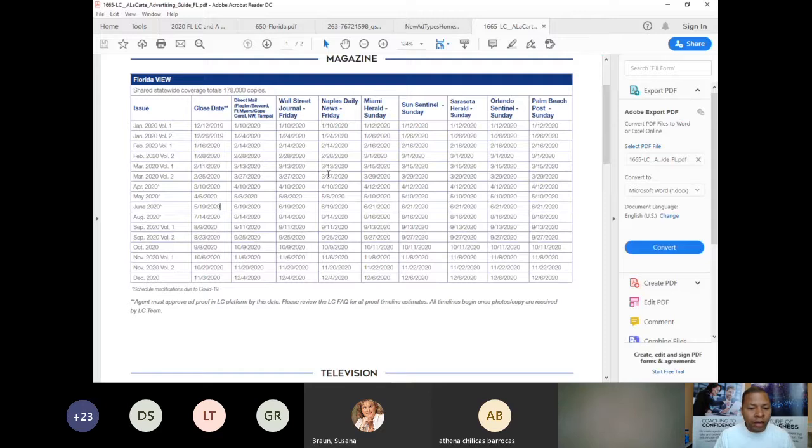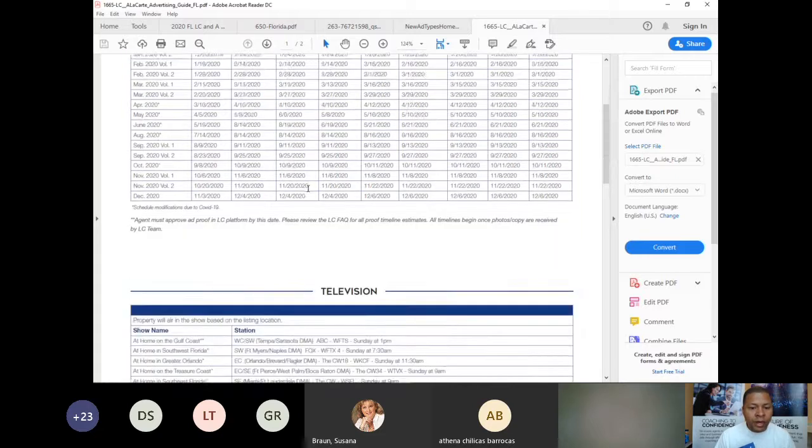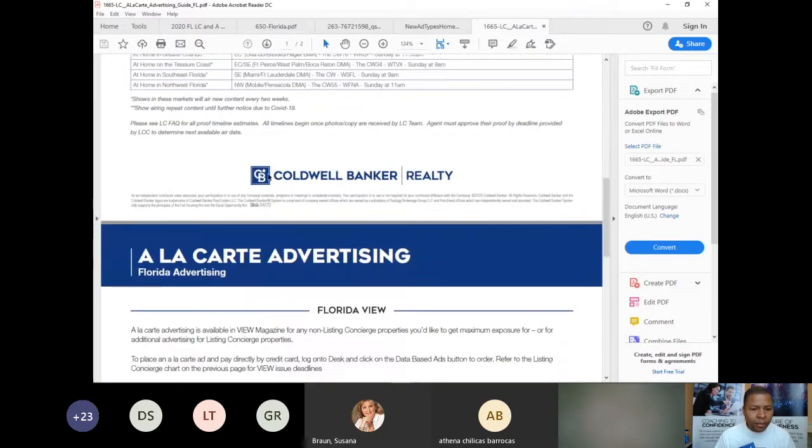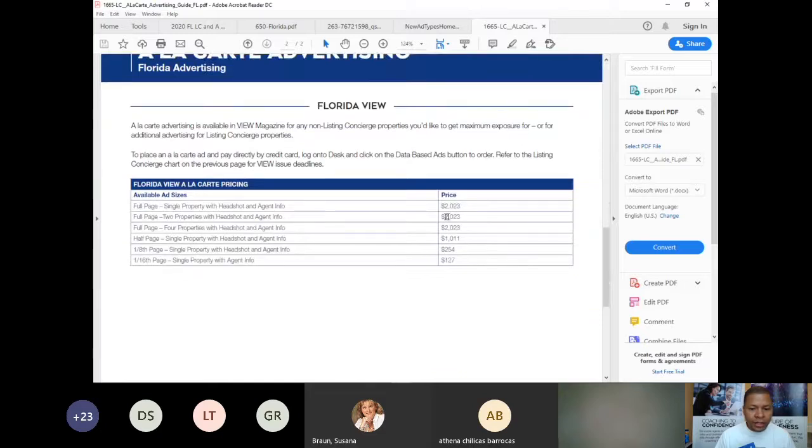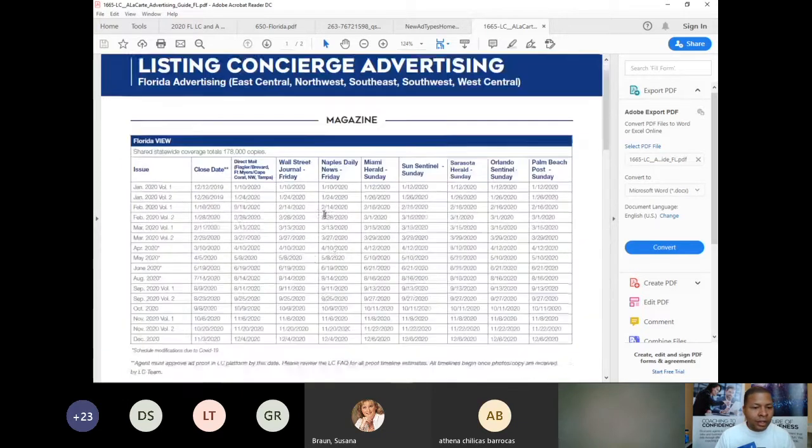Also, if you wanted to advertise in the View magazine without a Listing Concierge order: if you order a Listing Concierge, your property is placed in the View magazine, and the View magazine is distributed to almost 200,000 copies throughout the state of Florida. If you do not purchase a Listing Concierge package, you can purchase your own ads, but look at the prices over here. Okay, very expensive. All right. So this is the value of the Listing Concierge.